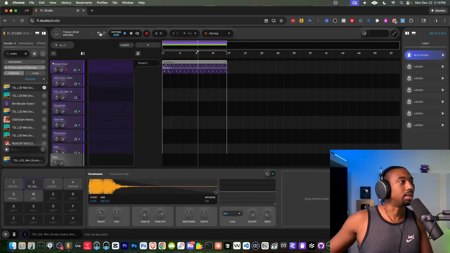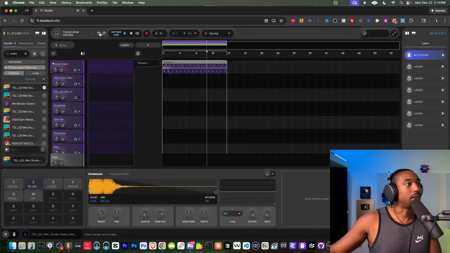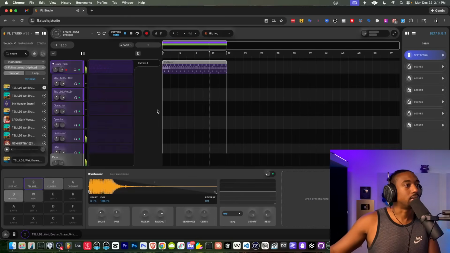Okay, so somehow the snare is not playing now. What just happened? What in the heck just happened? I hit the back arrow, but it's not. There we go.